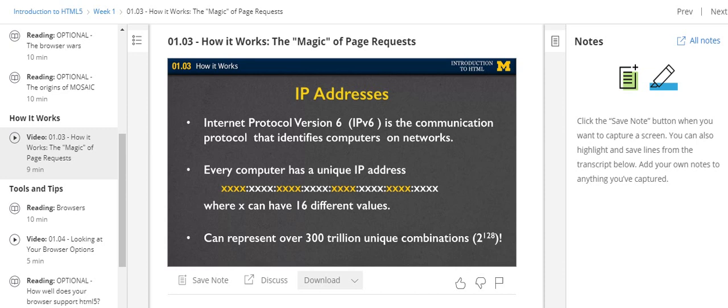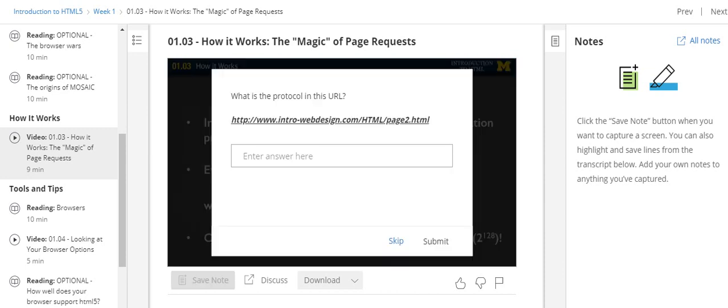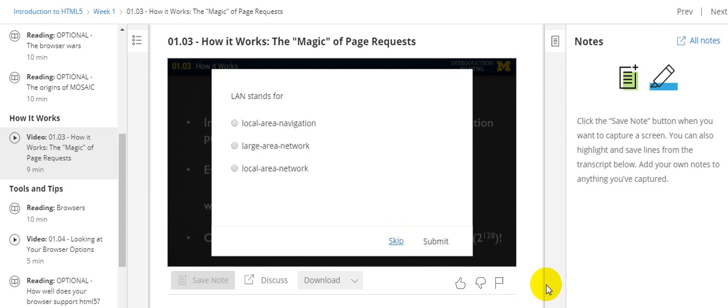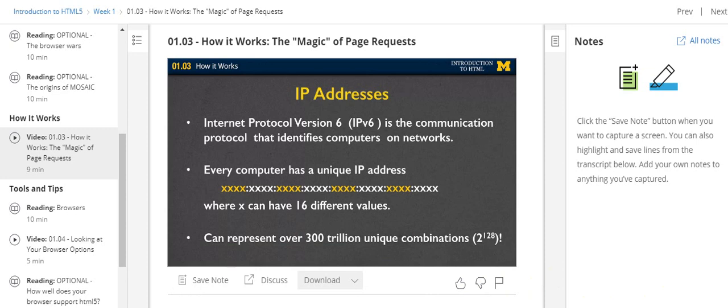Well, there's been a new version of IP addresses because every single client needs their own address. And if you think of how many people have laptops and smartphones, we need a lot of different options. So with these IP addresses, you basically have sets of numbers, you have these different sets right here, where each X can represent one of 16 different values. So you can see we have a lot of options, over 300 trillion, in fact.